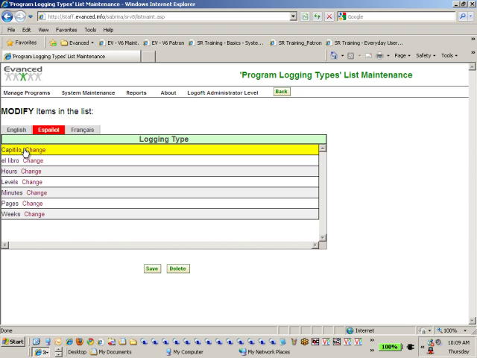So now I have my chapters in Spanish, I have books in Spanish, and I would just continue down the list to translate the other words. You will also do the same in the French version. So if you come over here and you select the French, you will see that everything is still in English with the exception of chapter that I had already changed to the French version.